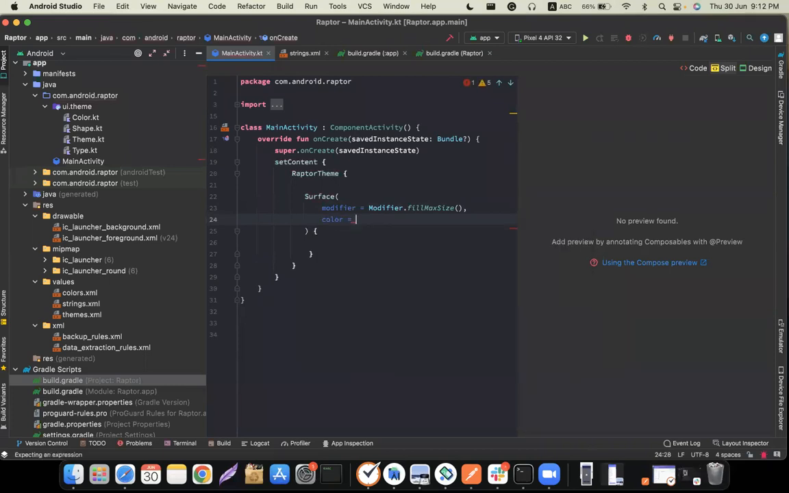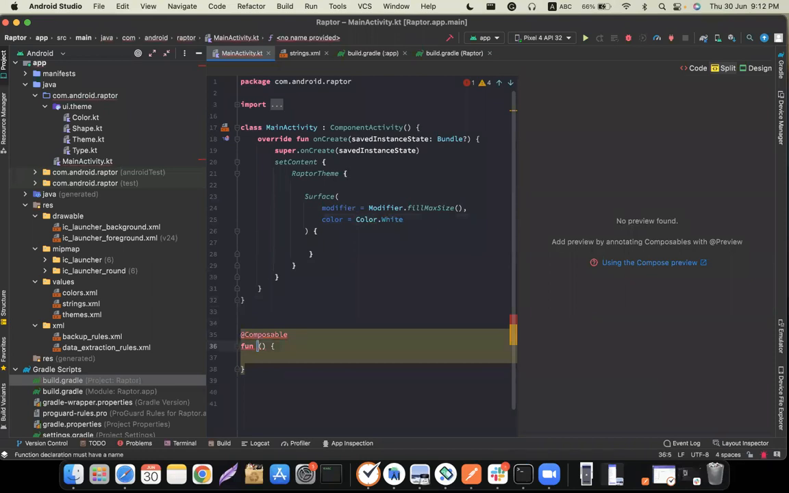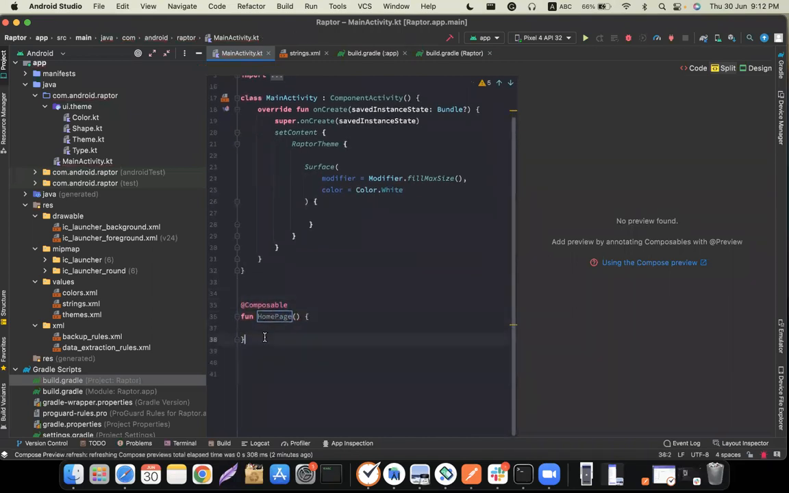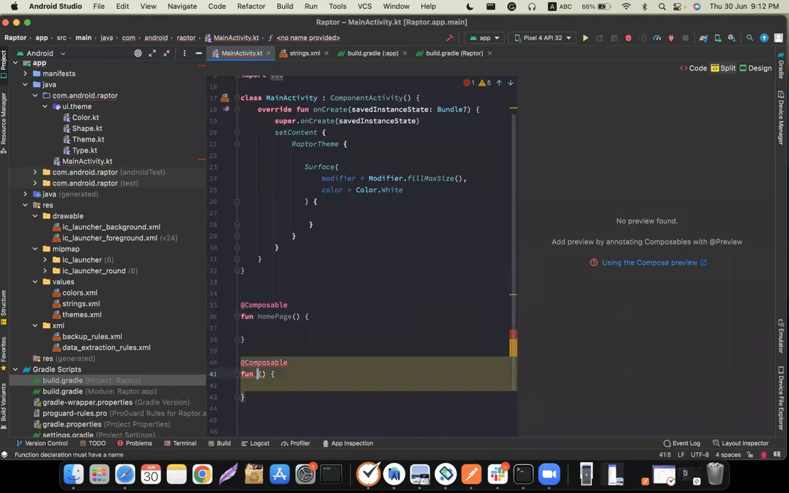Color dot white. Okay, so I'm going to create a new composable function which will contain our design. I named the function home page, and below I'm going to create another composable function to show the preview, home page preview.